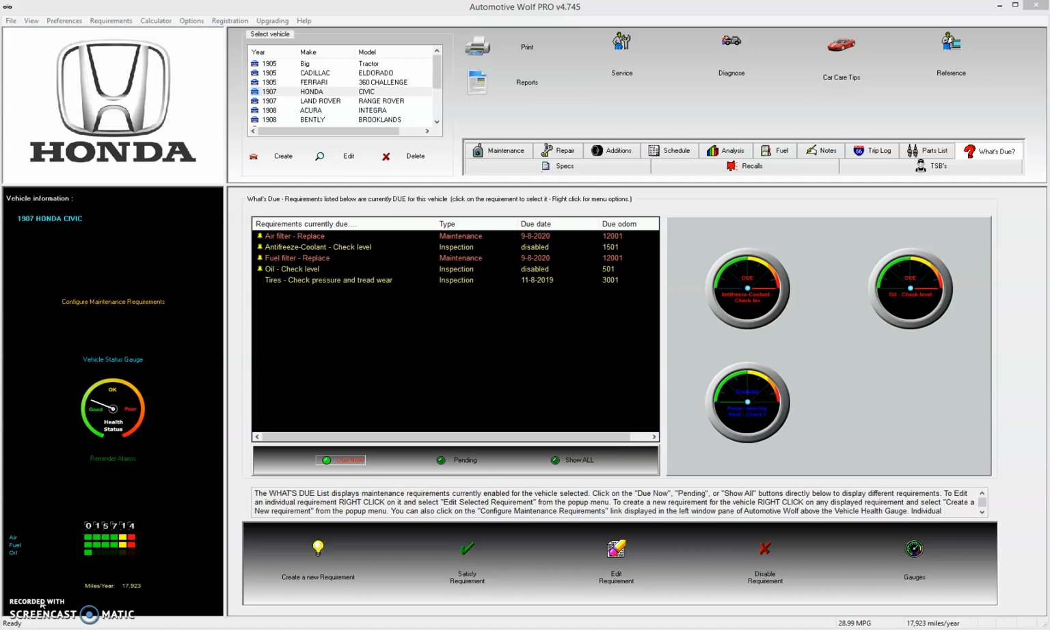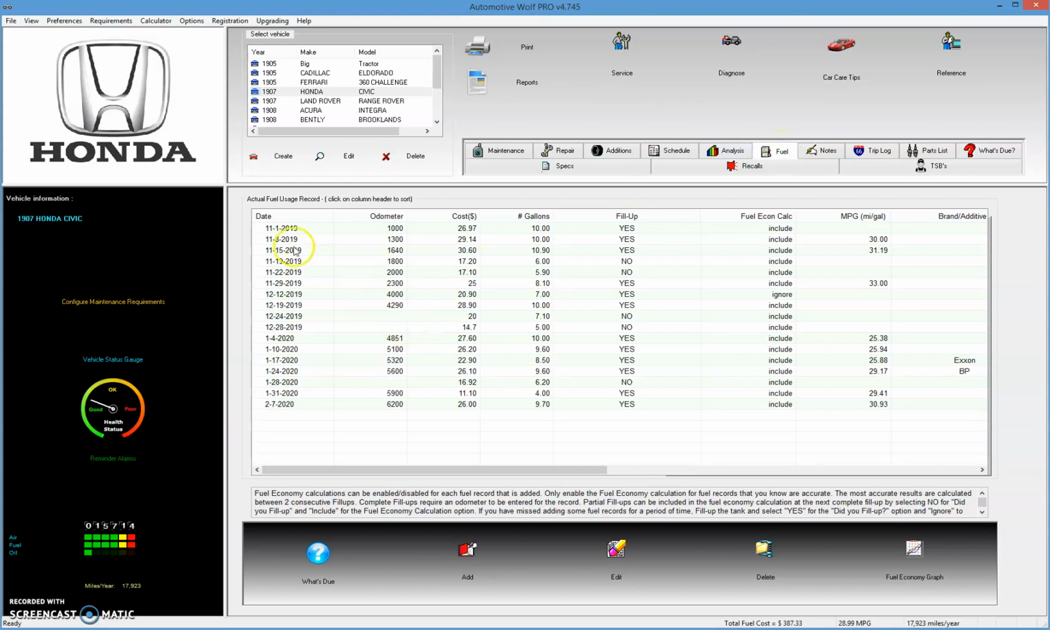So right now on your screen you see we have Automotive Wolf, and we have the What's Due tab selected for the Honda Civic. So you see what's currently due for the vehicle, but what we're going to focus on today is the fuel module. I'm going to show you how to add fuel records and how to interpret the results. So let's click on the fuel tab here for this Honda, and we see some of the records.